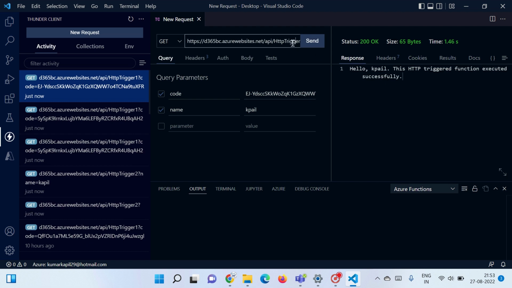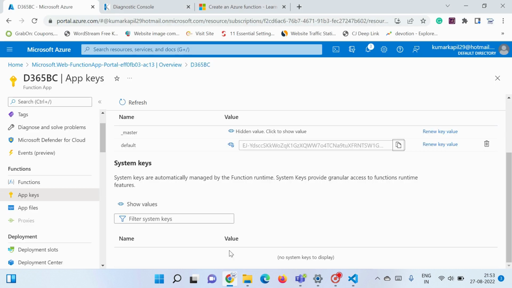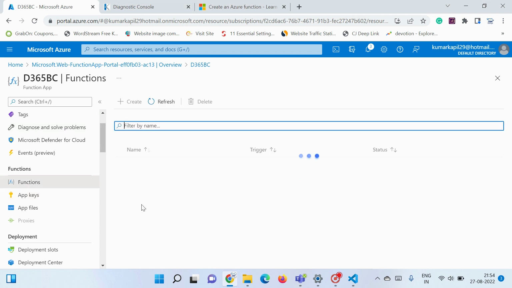Okay, if I select my second function, so let me change the URL, and I know my second function is HTTP trigger 2. So I just paste here and click on send, and then you can see it's still working. So what you can do is that rather than using a different function key for all your different functions, you just use your default app key for your function app, which will work with all your functions.